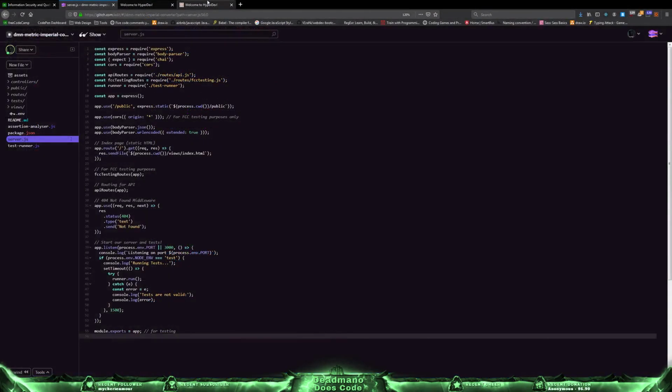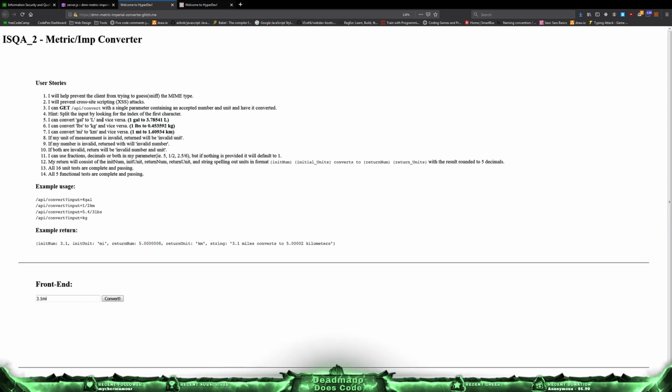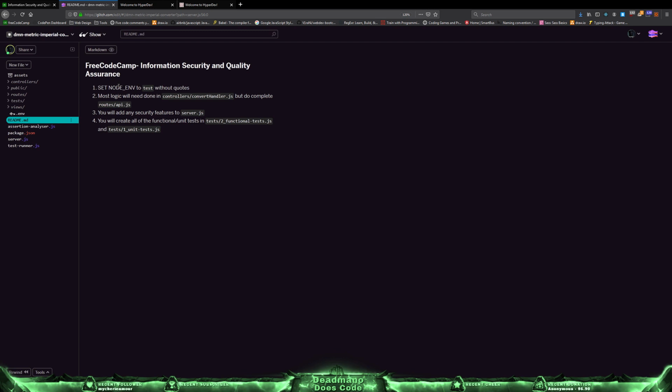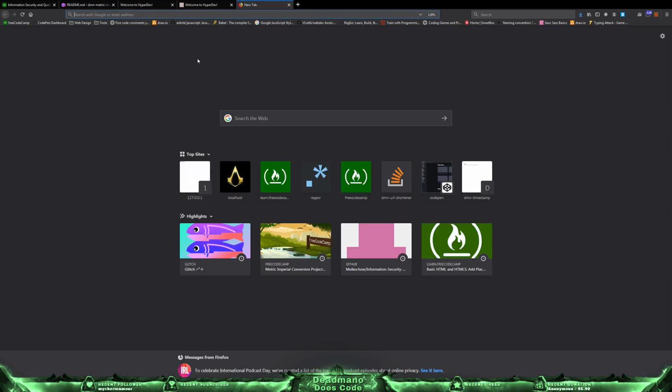I remember seeing something about where we need to work on things. I think it was in the README. Set NODE_ENV to test without quotes. Most logic will need to be done in controllers, convertHandler.js, but do complete routes API.js. Cool. You will add any security features to server.js. Okay, so that's where we're going to do the Helmet stuff. You'll create all of the functional unit tests in tests, 2 functional tests, and 1 unit test. Okay. So we're going to need Helmet.